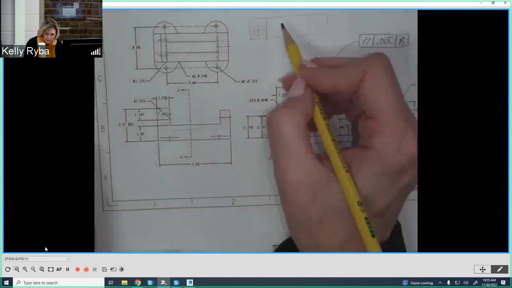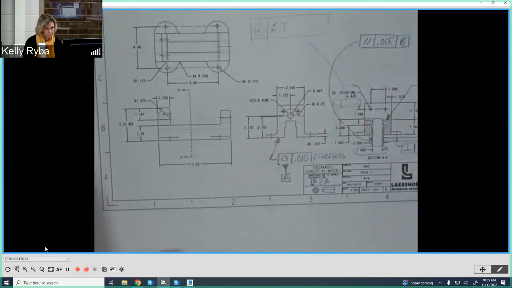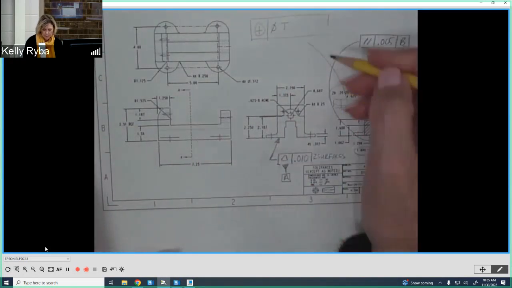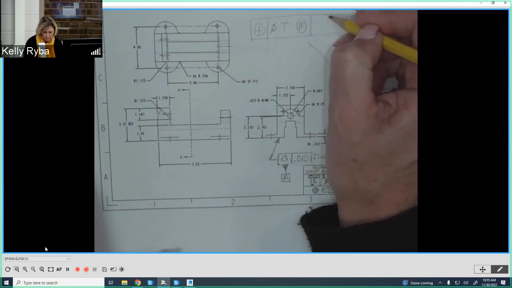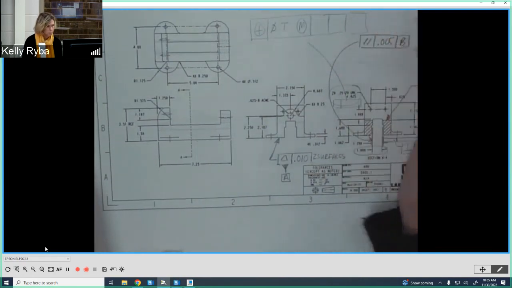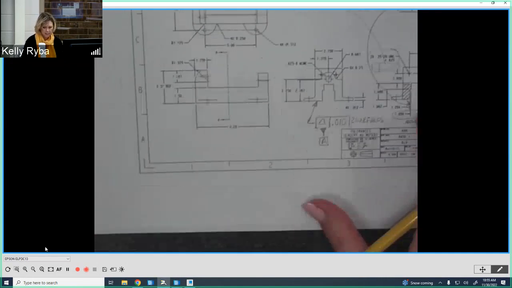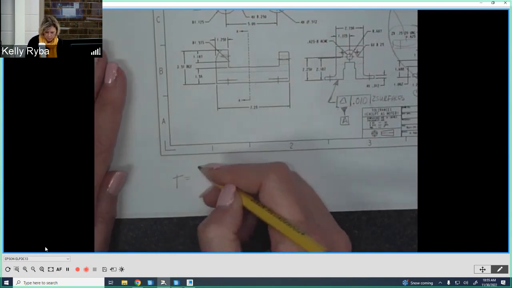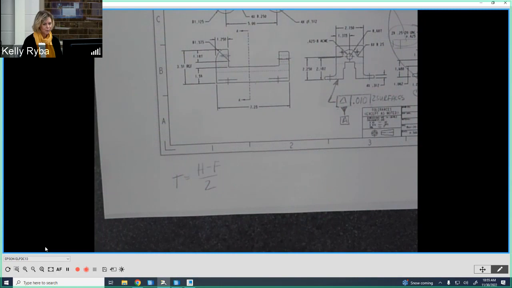So my diameter here is going to be a tolerance. Now, because it's a clearance hole fit, we're going to add the maximum material condition, and then we're going to have some datums where we're locating from. So we'll plan that out in just a bit. Now, to calculate that tolerance, P is going to be equal to H minus F divided by 2. Hopefully that's kind of coming back.